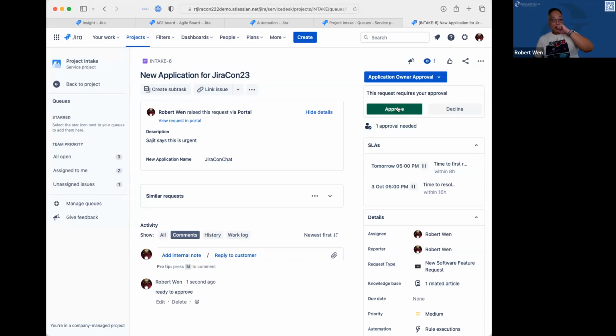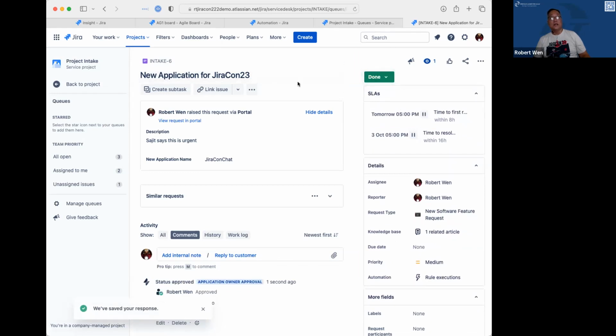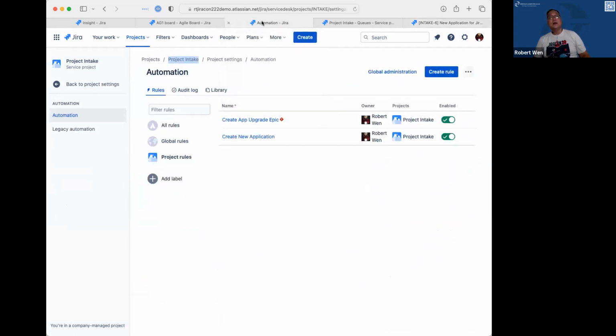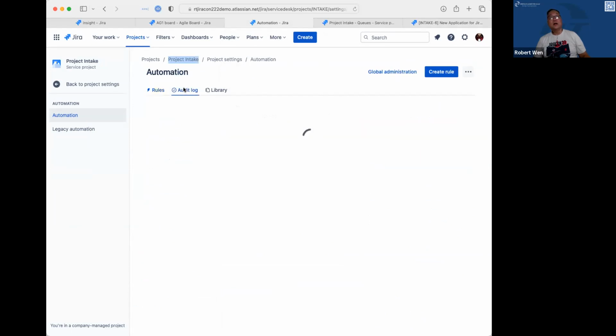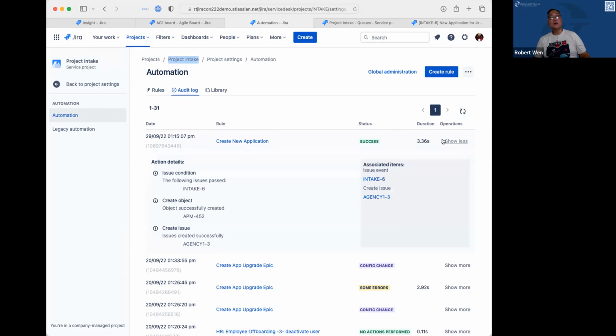All right. And then we're going to see what happens with our automation. So I'm going to approve this right now. It's approved. It's done. So we can take a look at our automation, take a look at the audit log, and we can see that it created a new application. It succeeded in doing so. The issue passed the condition. Object was created. We have an object now in Insight, and we've also created our epic.